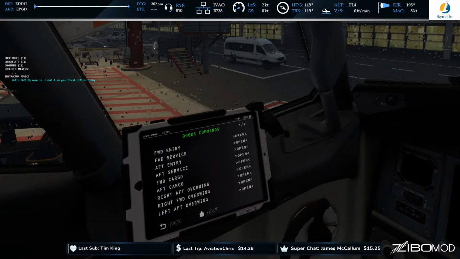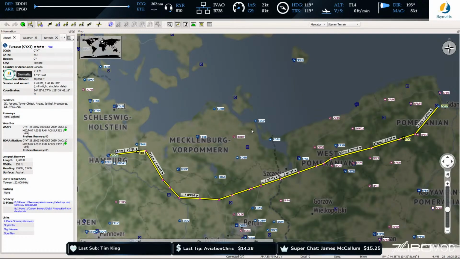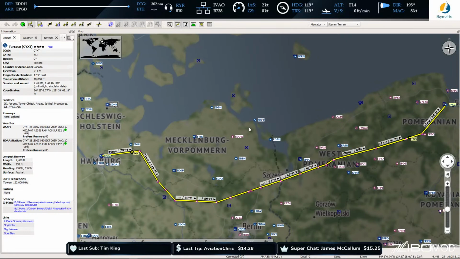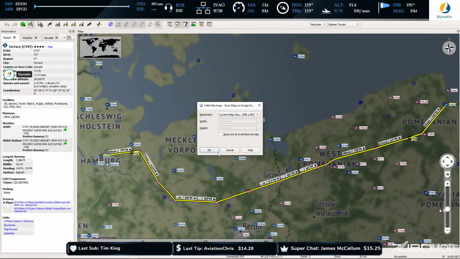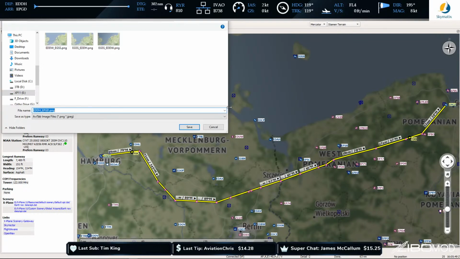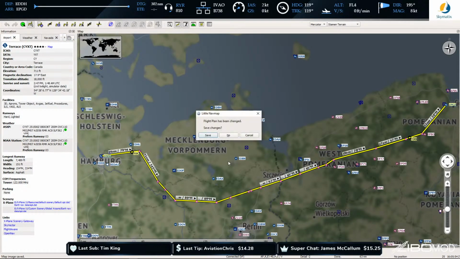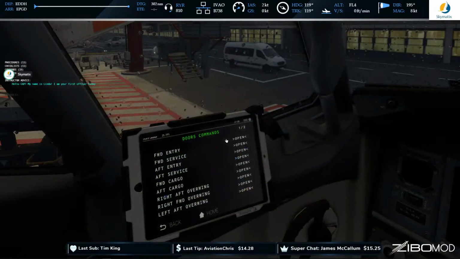Right, let's do one thing at a time. There's Little Navmap. I think it should be reasonably fine. Where is that route? Yeah, it looks fine. Save.